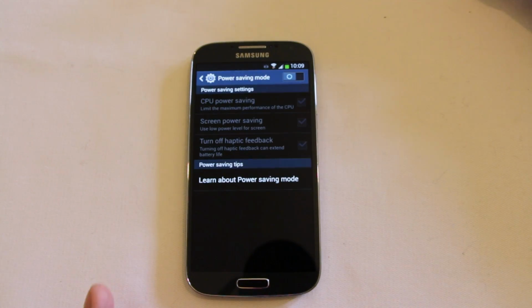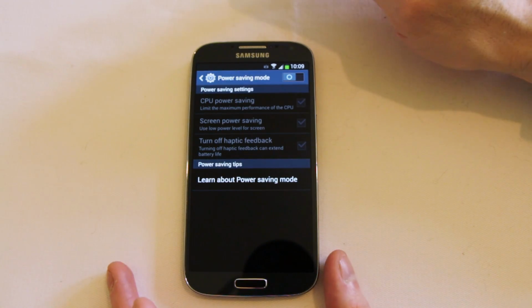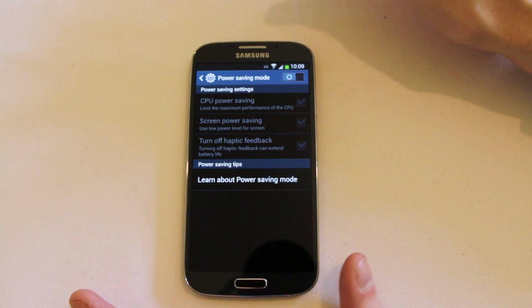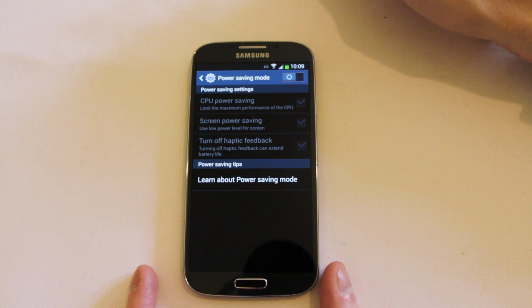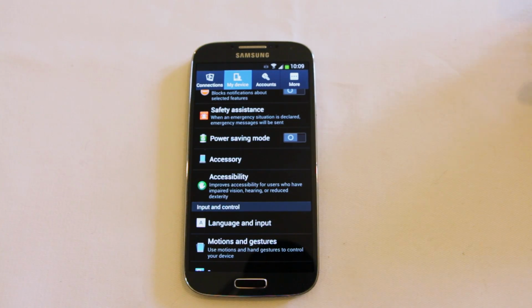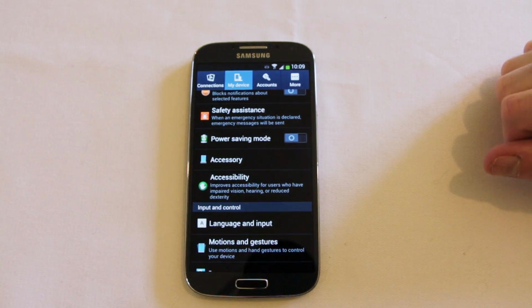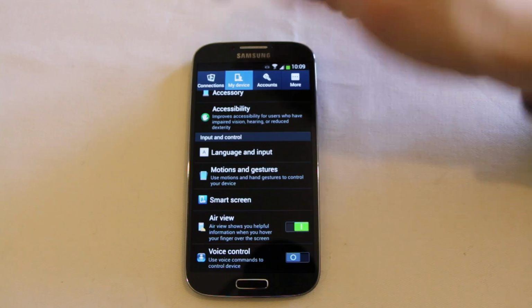The power saving mode is obviously very useful on any smartphone. Allows you to drop down various settings on the phone to a lower power mode. So for instance, restrict the amount of CPU you'll be using, put the screen into low power and turn off the haptic feedback, which, you know, all of these things drain the power. If you drop those into lower mode, you may get a couple more hours worth of use out of your device.